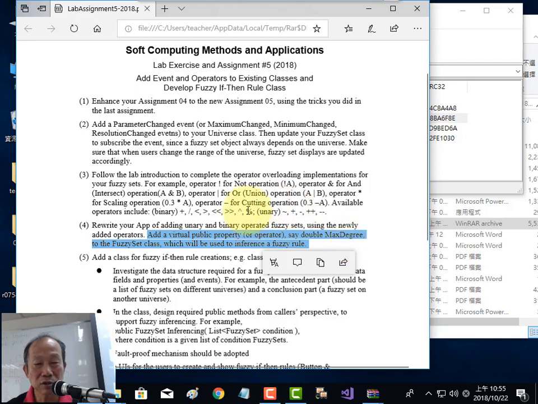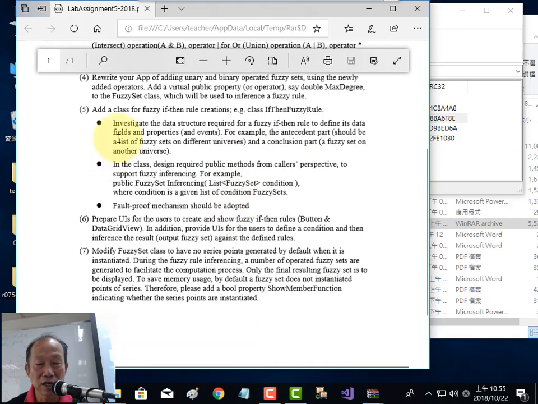Add a virtual property. We need a new property called maximum degree on the fuzzy set.